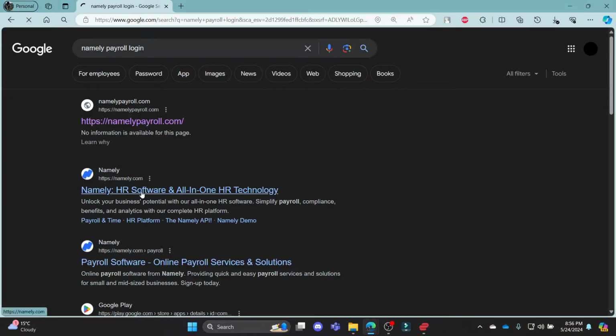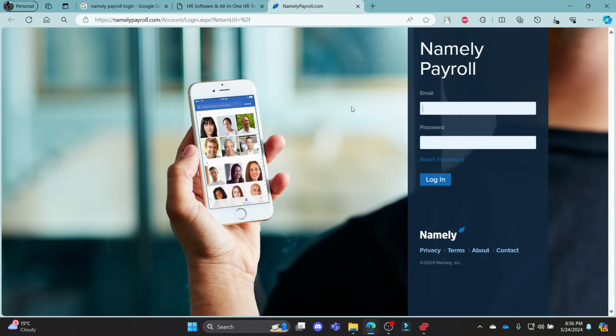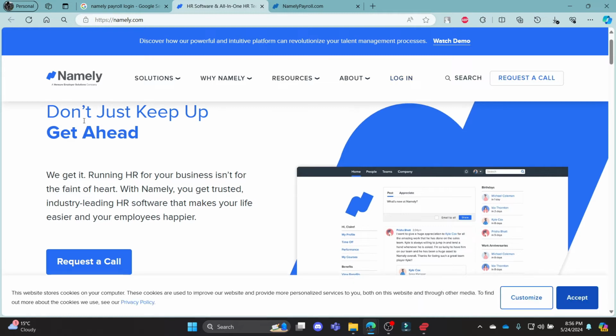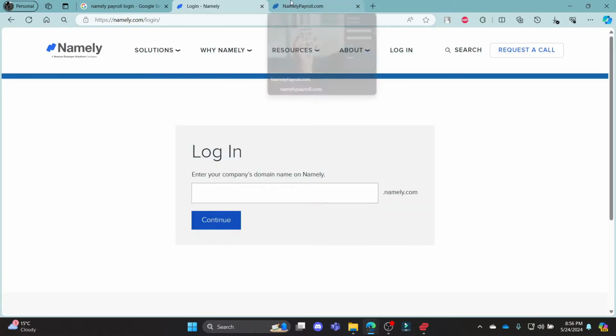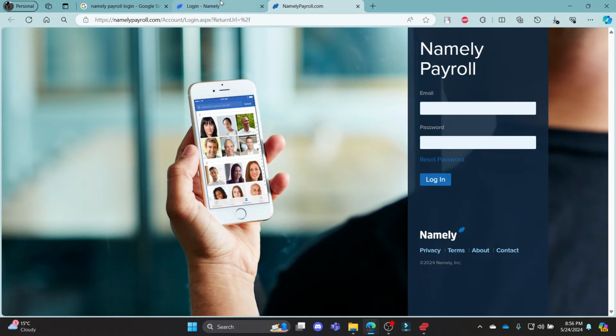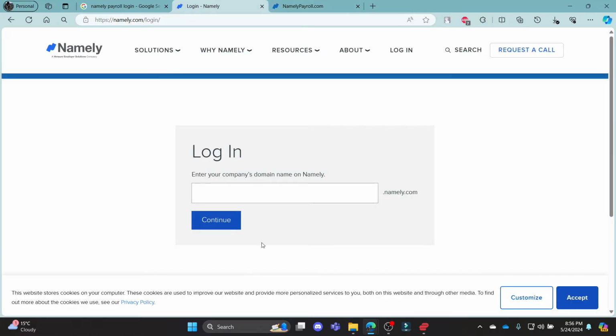Now, you can click on the second link or the first link. If you click on the first link, it will take you directly to this login portal. But if you click on the second link, you can see there is an option of login, and this is the official site of Namely. If you go ahead and click login, it will take you to the same site which is over here. So, you can see that these are two different login portals, but it's the same login portal if you like to switch.